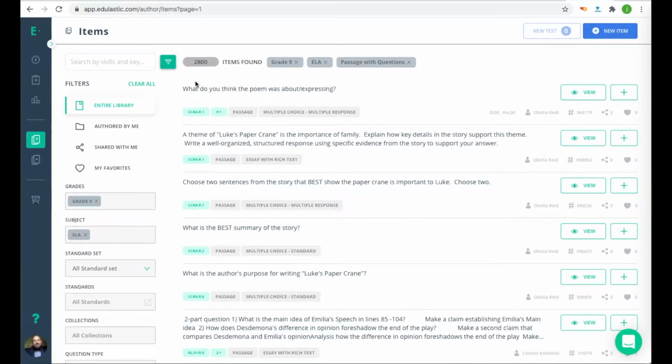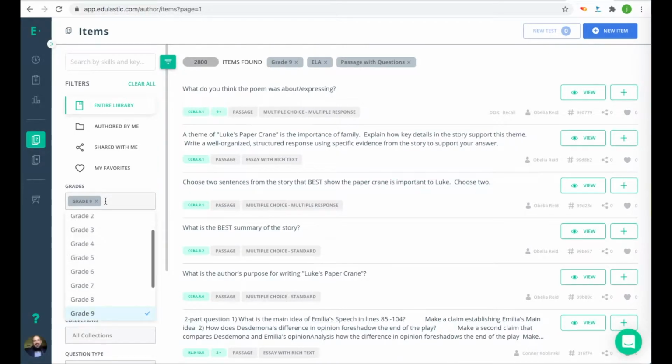Based on how I set up my profile, it's already going to start narrowing down questions to help me set up a quiz. So on the left-hand side, you can see that I have chosen 9th grade ELA for the purpose of this demonstration. But even if you set up your profile with these options, you can change it at any time on the fly as you make your quiz.